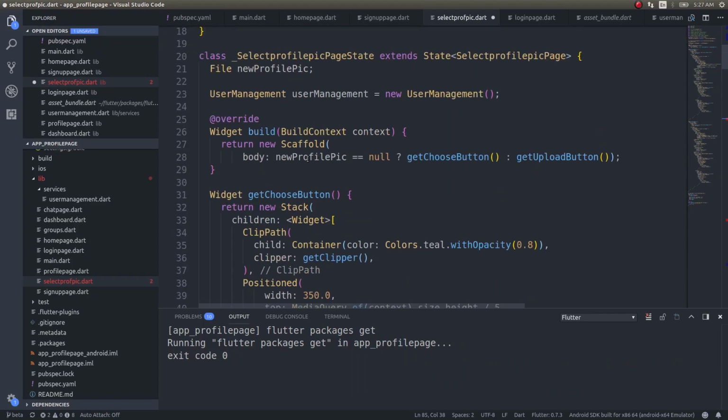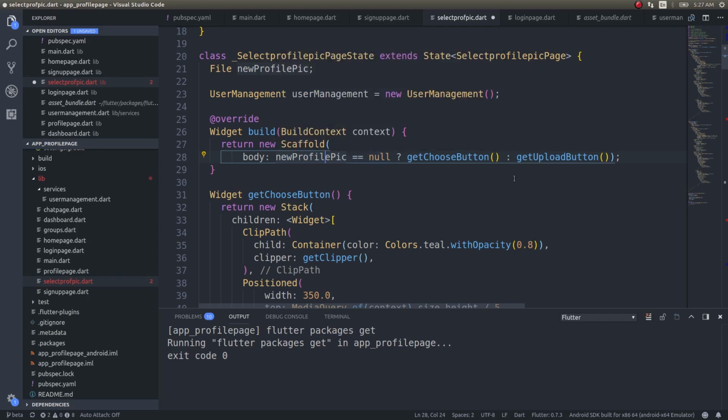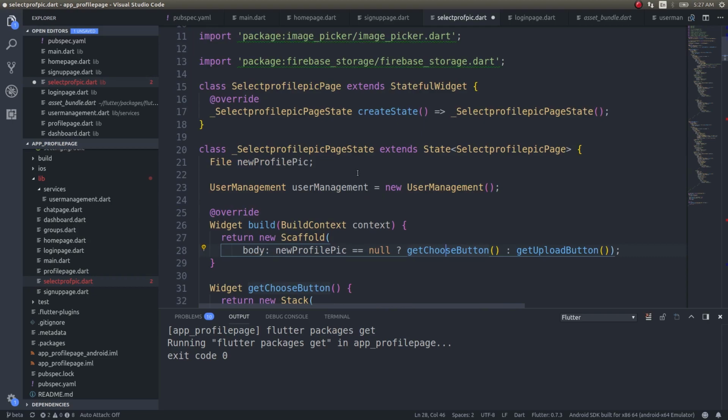If the image is already chosen, then this will be not equal to null, which means that this check will be false. So in this case, it will show me the get upload button, which means that I have an image already. I am ready to upload that image to Firebase storage and treat it as my profile picture, right? You understood the logic, right? So first let's write the code for choosing this particular image from our file system.